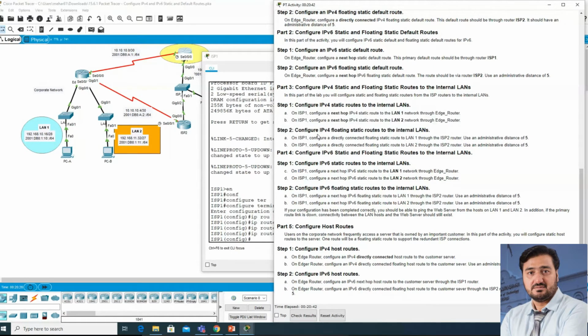Now part 3, step 2, configure IPv4 floating static route. Now we need to configure the floating static route. This is our primary route to reach LAN 1 and LAN 2. This is our backup route, from ISP1 to ISP2, ISP2 to edge router, and edge router to LAN 1. Same, ISP1 to ISP2, ISP2 to edge router to PCB. This is our backup path for LAN 1 and LAN 2. Now we need to configure this floating static route, the backup route. So on ISP1, configure directly connected. See here, directly connected.